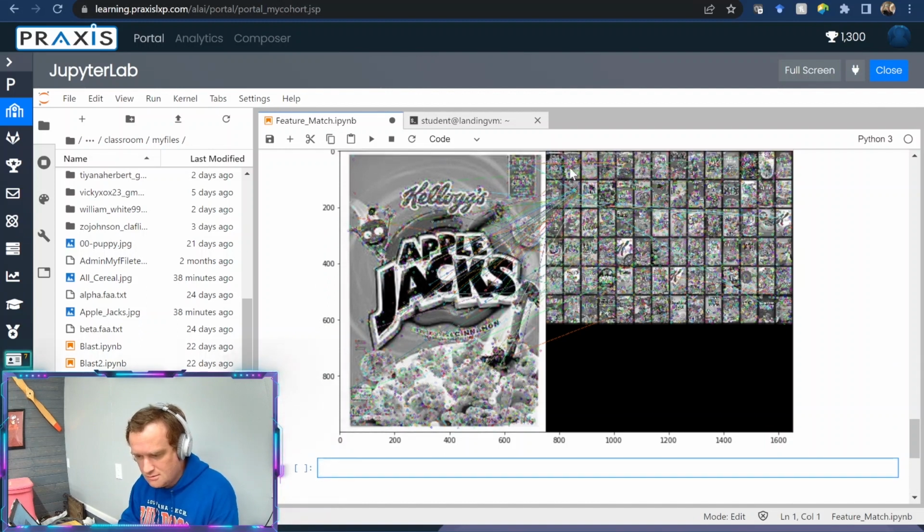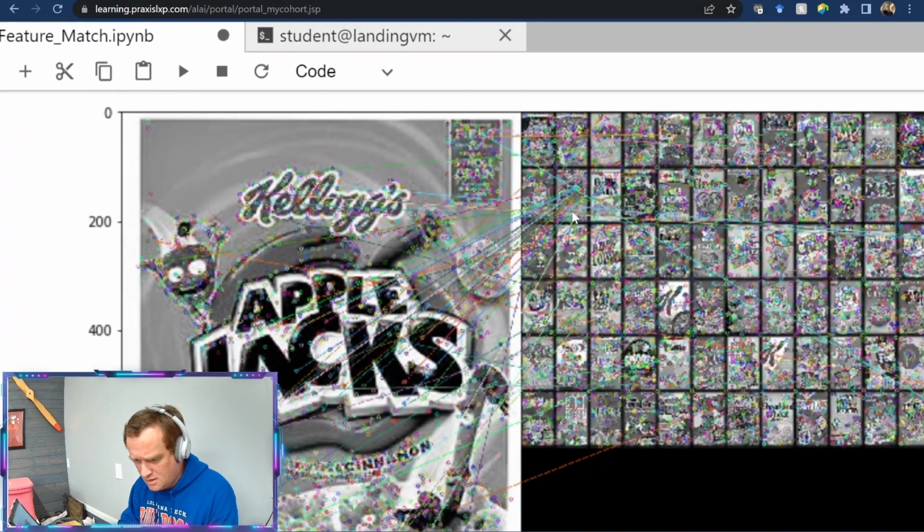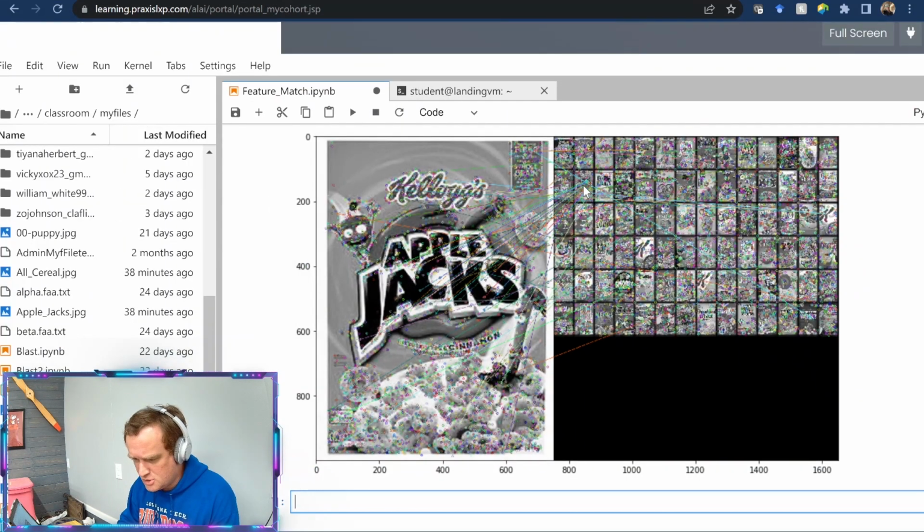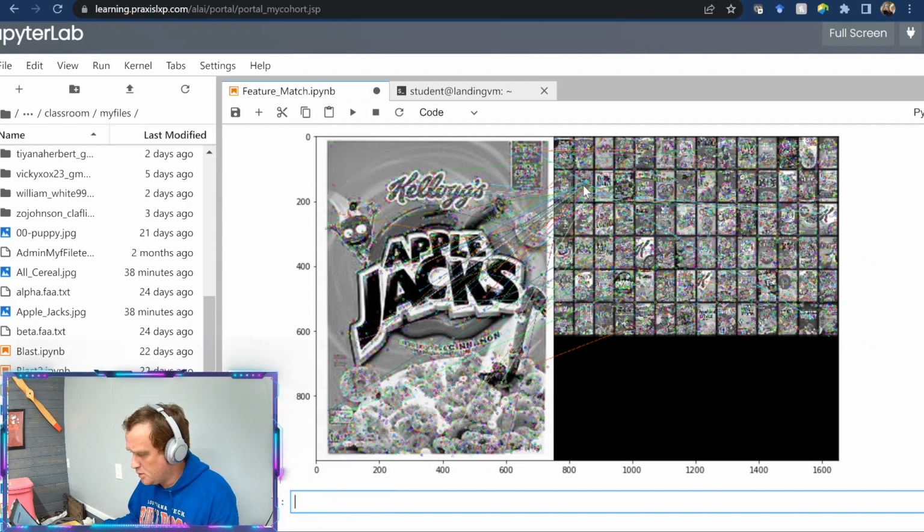Pretty good. So again, we've got quite a few. You can see the aspects are all going to this Applejacks box, but we're going to add one more thing. We're going to add a mask to it. This is the last thing that we'll do.